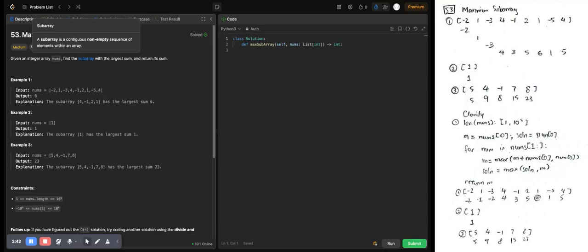May I know the length of the nums? So it's given by between 1 to 10 to the power of 5.